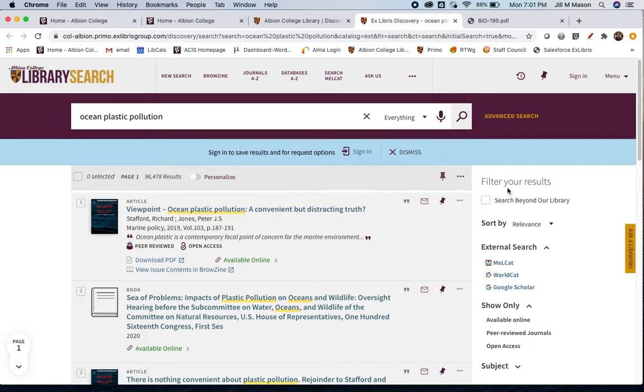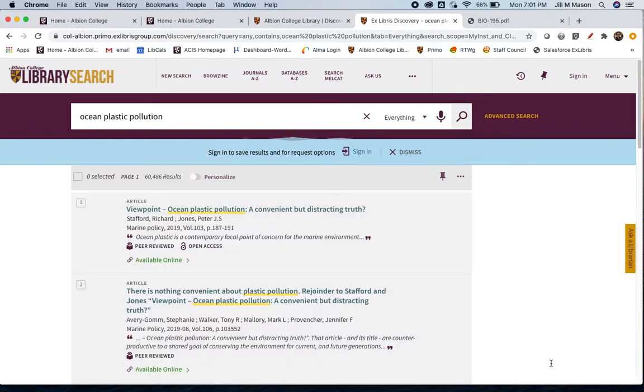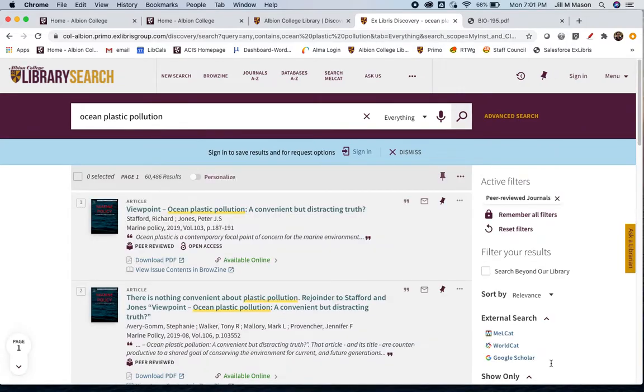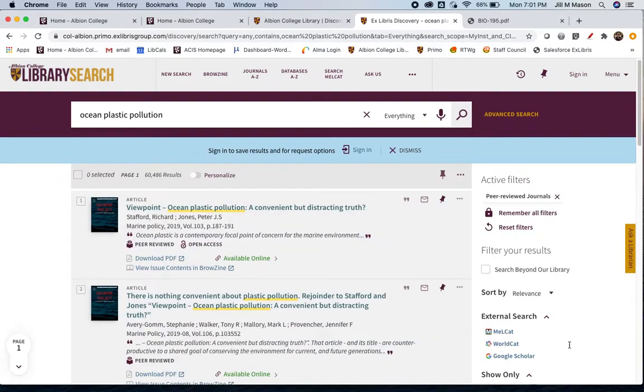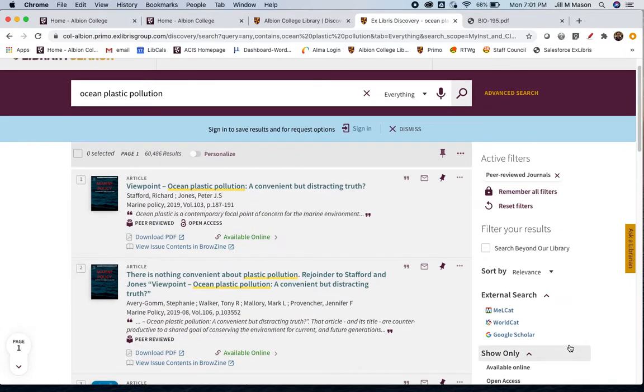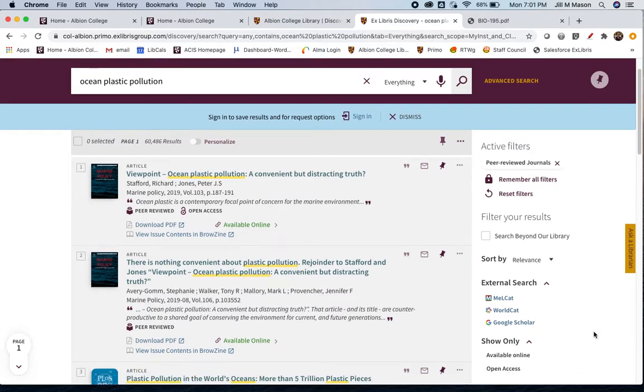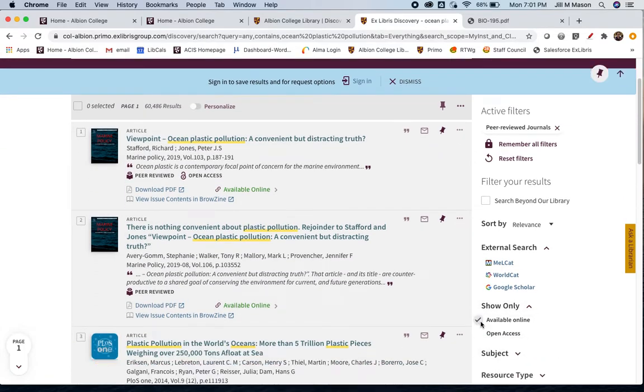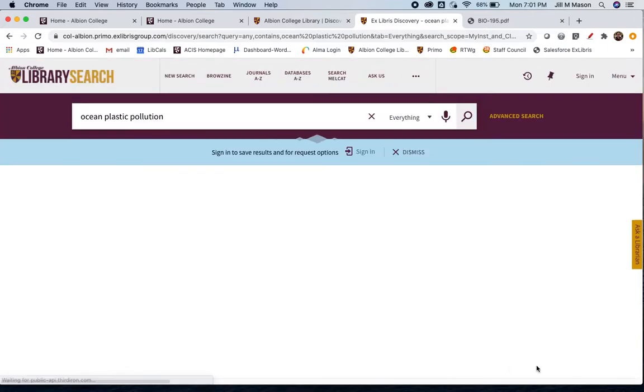So I'm going to use some filters on the right hand side here. I want to find articles from peer-reviewed journals. Perhaps your professor has talked to you about peer-reviewed or scholarly articles. Those are articles that are reviewed by fellow scholars in a field before they are published. Let's also add another filter of available online, so I'll apply that.